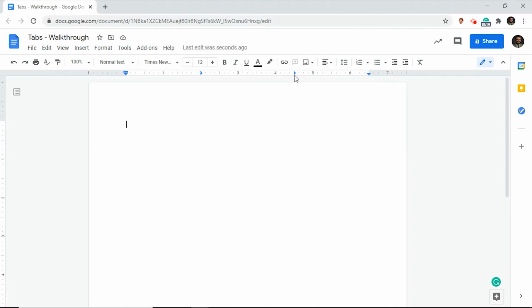When we click tab now, instead of jumping half of an inch, the first time we click tab, it jumps 2 inches. I'm going to type out superhero. And if I hit tab again, instead of it just jumping half of an inch to 3.5, it's going to jump over to the 4.5. And I'm going to type out, let's see here, alter ego, because maybe I'm going to make a list of different superheroes and their alter egos.